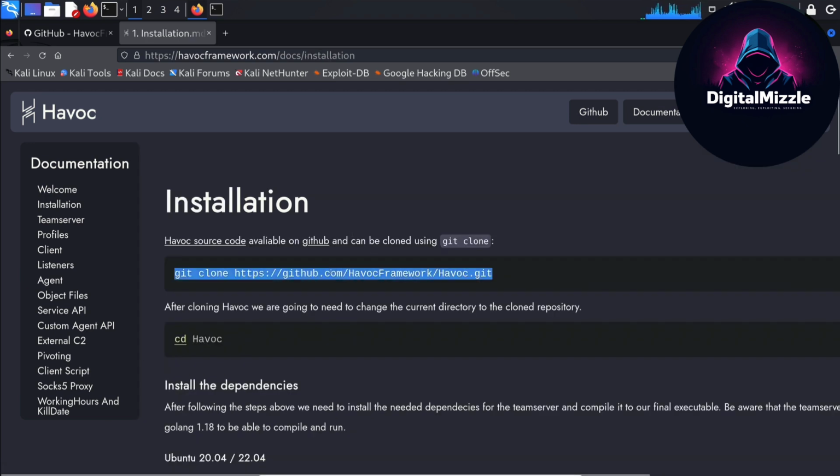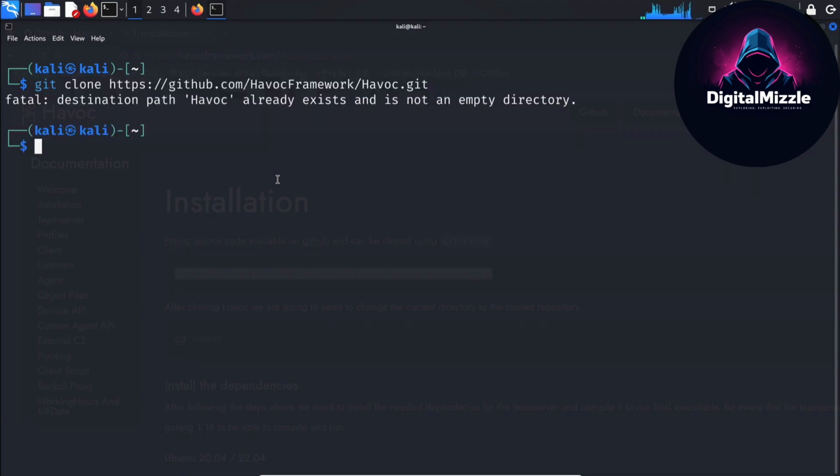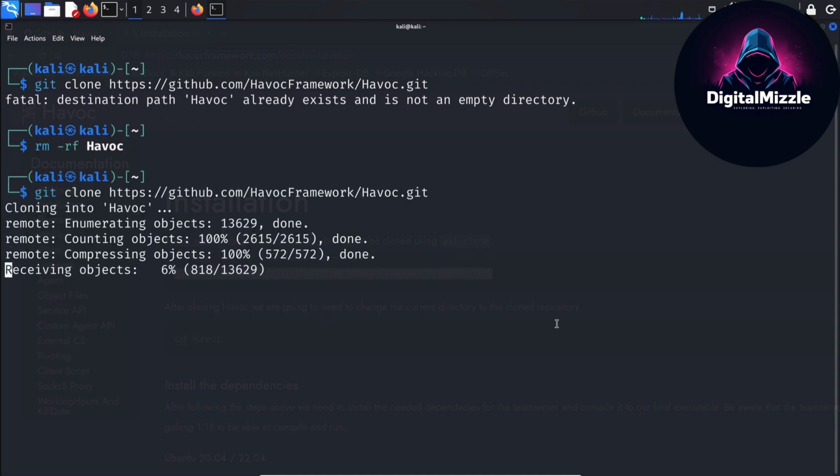So right here, all we got to do is do a git clone. So I'll copy this, hit over into terminal, paste it right here, git clone https://github.com/havoc-framework/havoc.git. Hit enter on that. It already exists, and all I got to do is overwrite it. So what I'll do is go ahead and remove it. So enter rm -rf followed by havoc. Hit enter on that, so it's removing the directory. And now I can go ahead and run the command again, git clone, and it's cloning into the havoc directory.